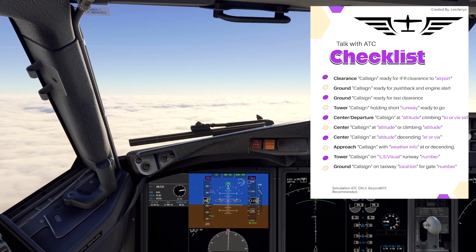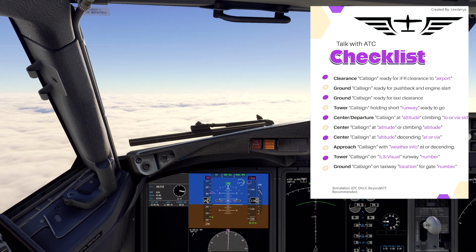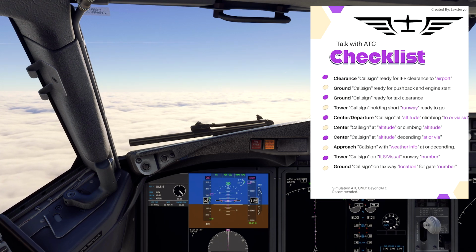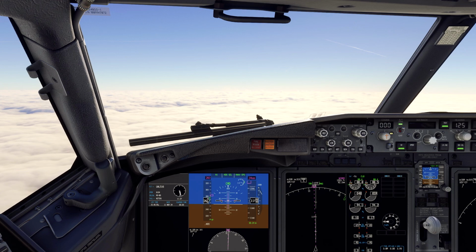Minneapolis Center, United 516, passing 11,000, climbing 13,000. United 516, Minneapolis Center, good day. Climb and maintain flight level 270. Flight level 270, United 516.